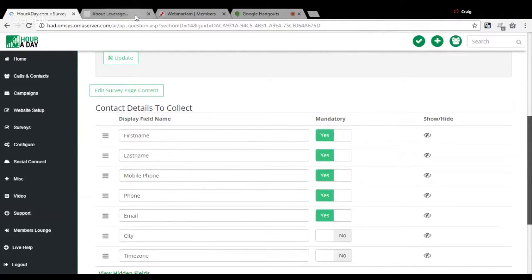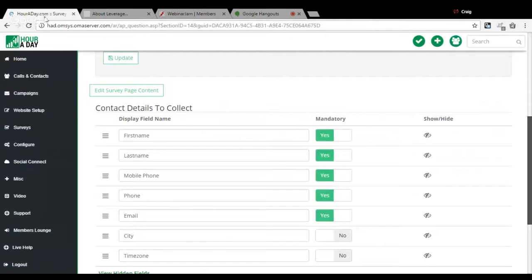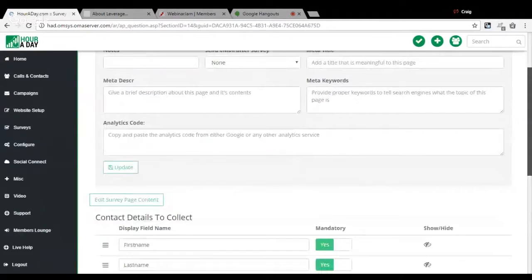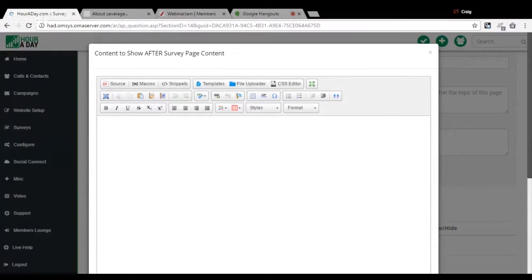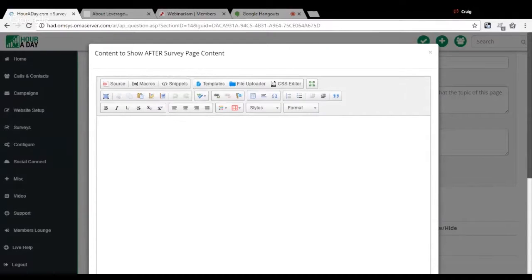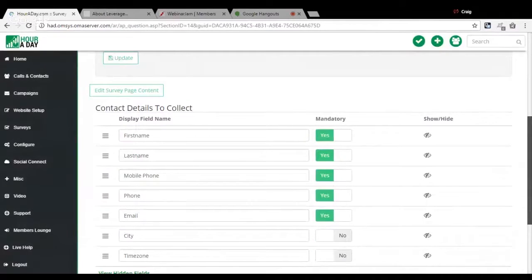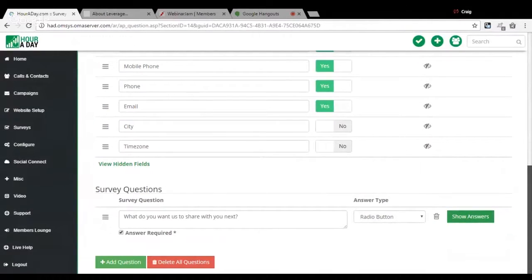So this is where you edit this page. This is the About Leverage page. Right. Now the top part where the typing is in there is actually right here in the Edit Survey Page content. Yes. And then it opens up a window, and that's where you're able to go and edit what it says on the survey page. So you can go and type in whatever you want there, and that's what it's going to say. Now, this is where you can put in the information, and then there's your survey questions, which are completely, totally editable for you. Right. And you can decide if you want to force them to answer it in order to move on. Answer required or not.